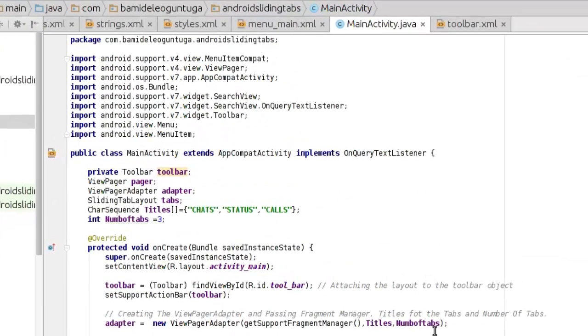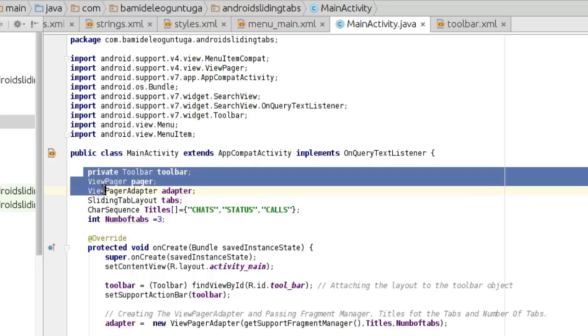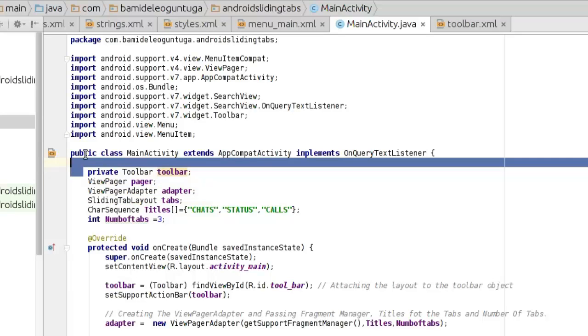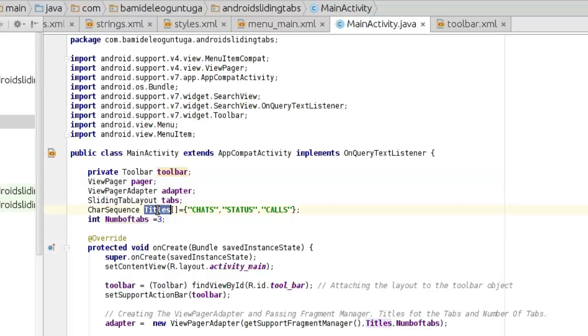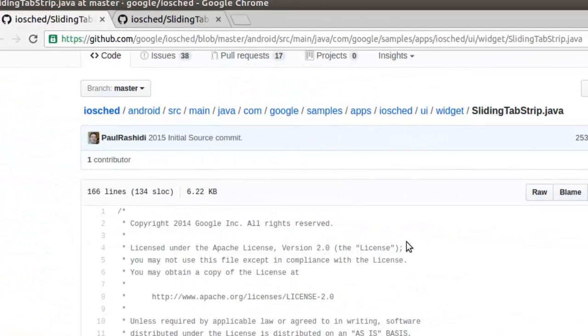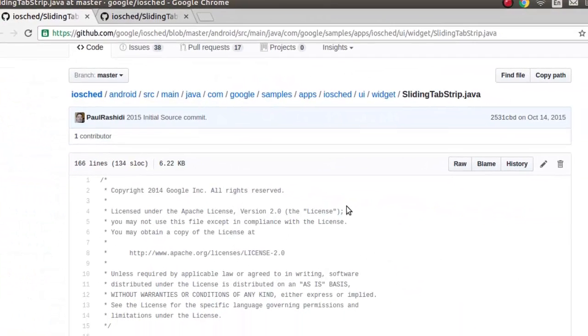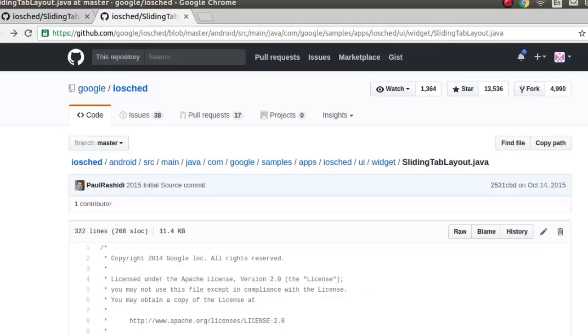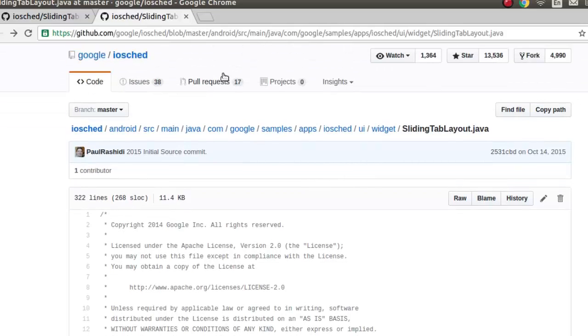I'll be following the comments from where I explain the code. These actually have the fields of the toolbar, the pager, the adapter, the tabs and titles that were used, and the number of tabs, which will be three. We're going to be looking at the sliding tab layout that actually brings the effect, from this particular GitHub link. I actually used a snippet from here, the sliding tab strip and the sliding tab layout. You can check that out from the URL shown above.